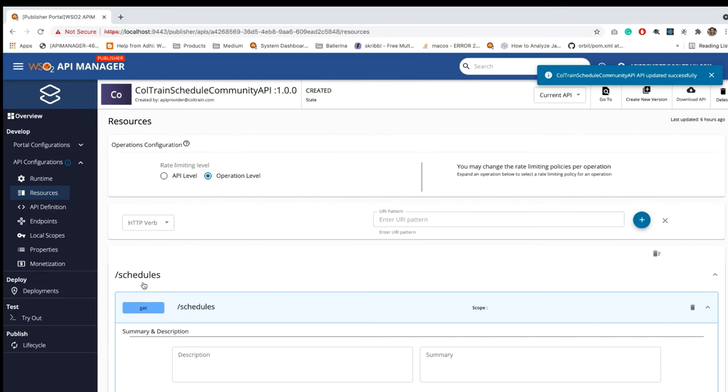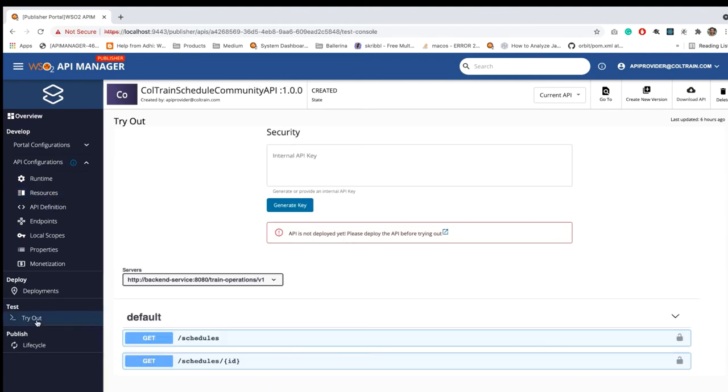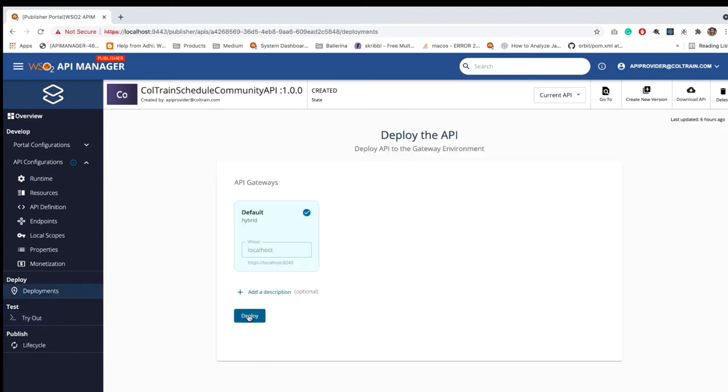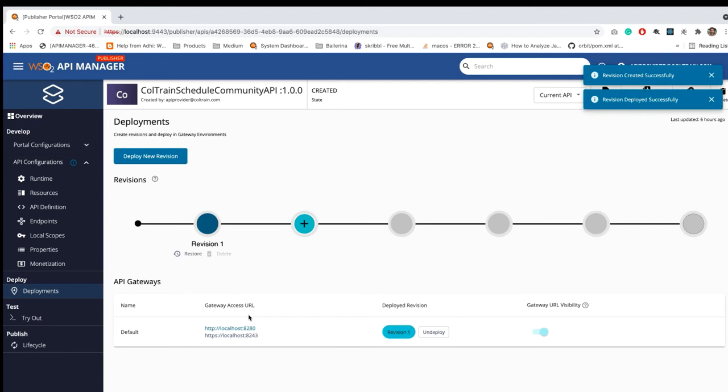So, before we publish the API, the Caltrain developers want to test this API. WSO2 API Manager provides a test console to test the API while it is in the development state. So this test console can be viewed from this tryout option. Before starting to test the API, you need to deploy the API in the gateway. For that, go to deployments that is located under the deployment option. Provide the host name and click on deploy. So now we have deployed the API and we can try out this option.